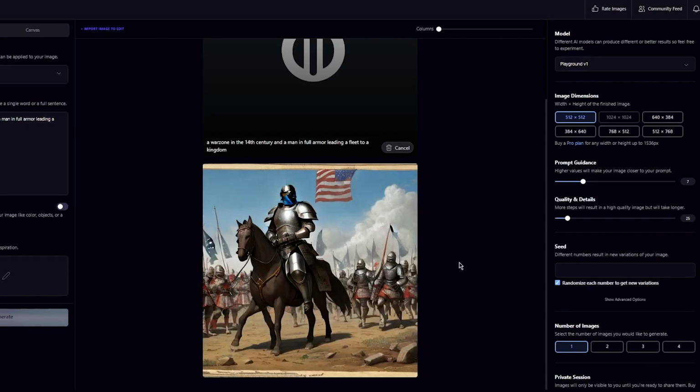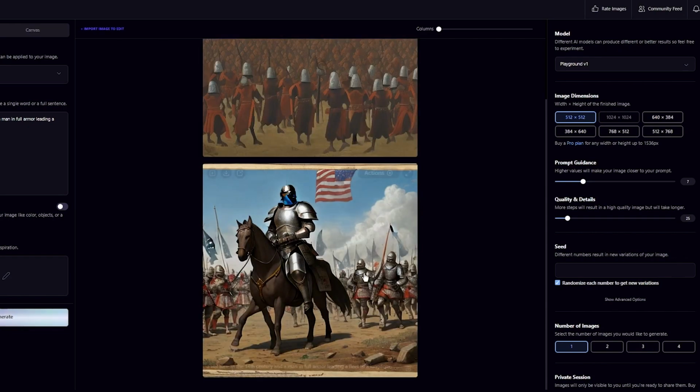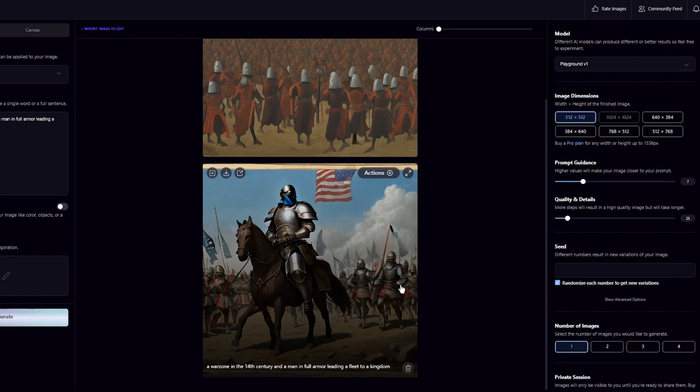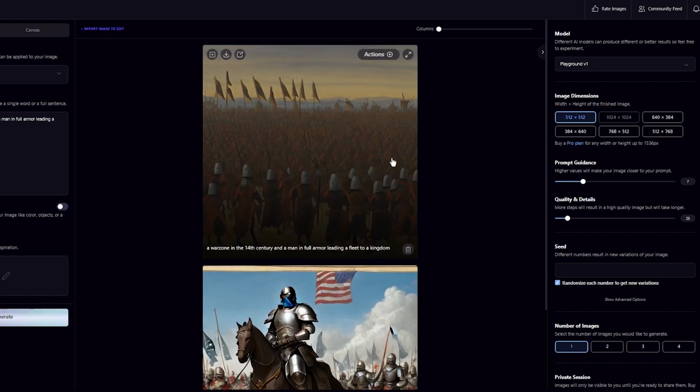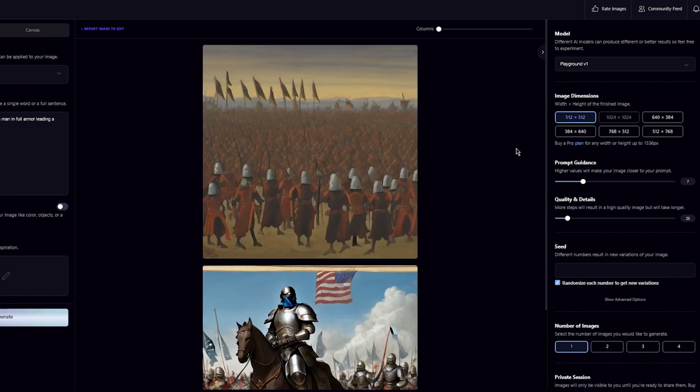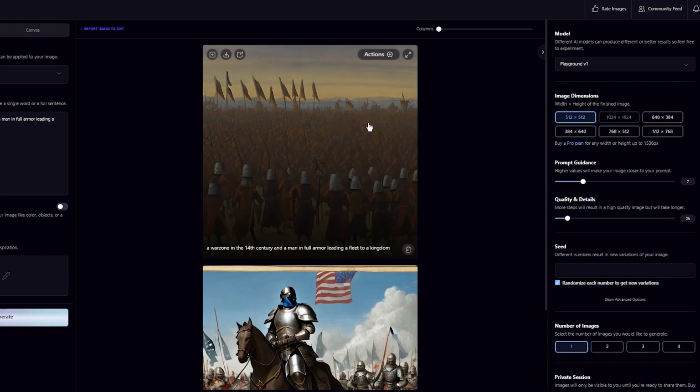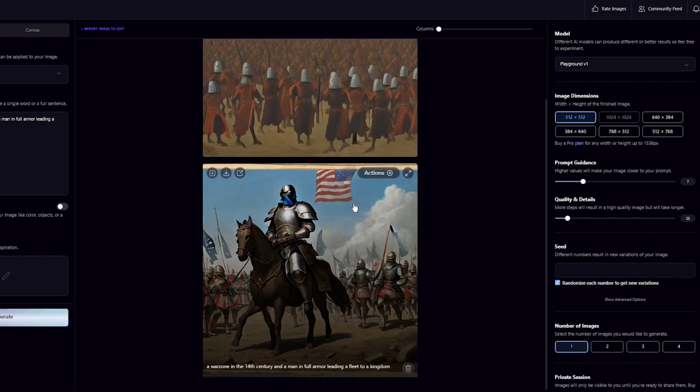Okay, and as you can see, it looks pretty good. There's a knight, there's the whole thing. It's in full armor, and they're obviously going towards a battle zone. And this is Playground's very own, and yeah, this one is like an art painting. I'm not saying it's bad, but obviously this one looks much better.